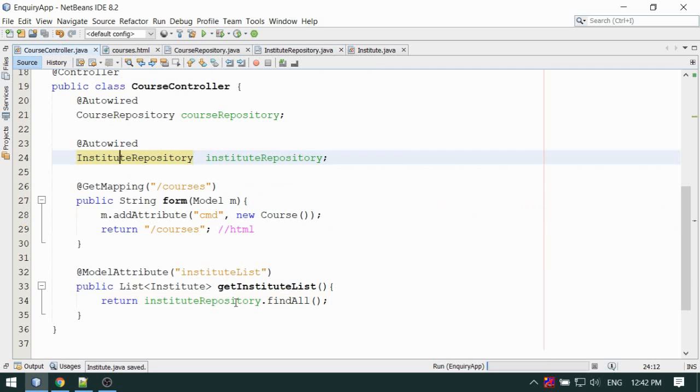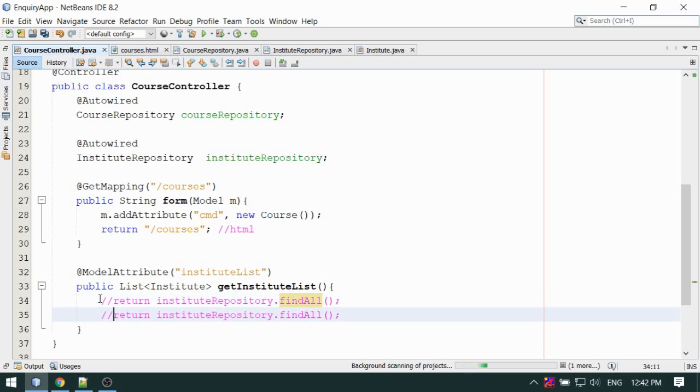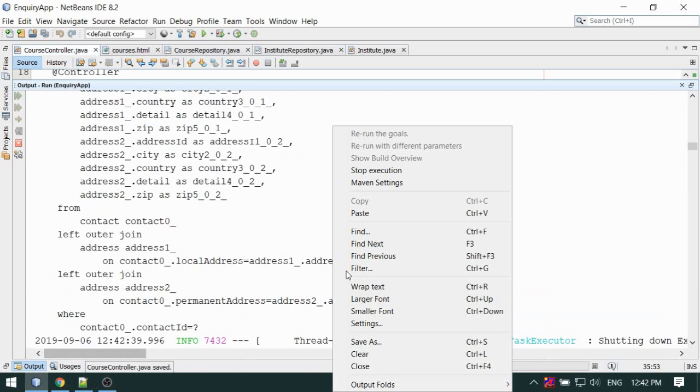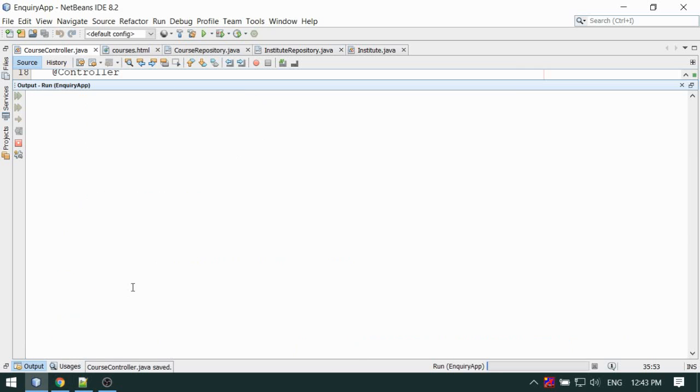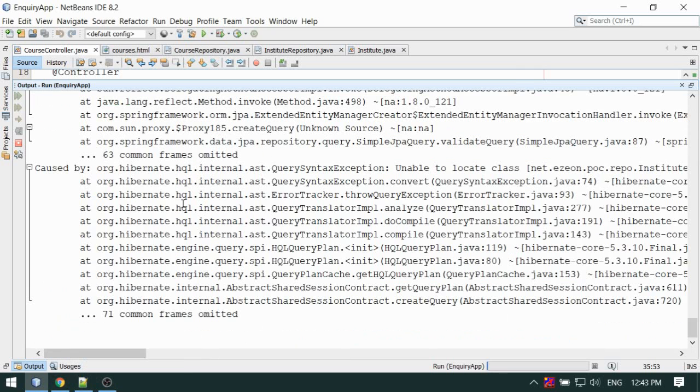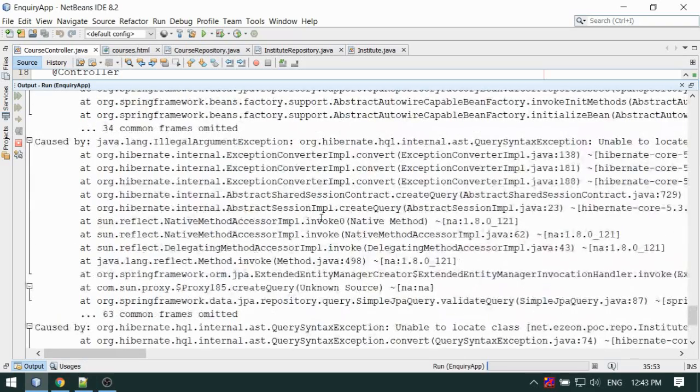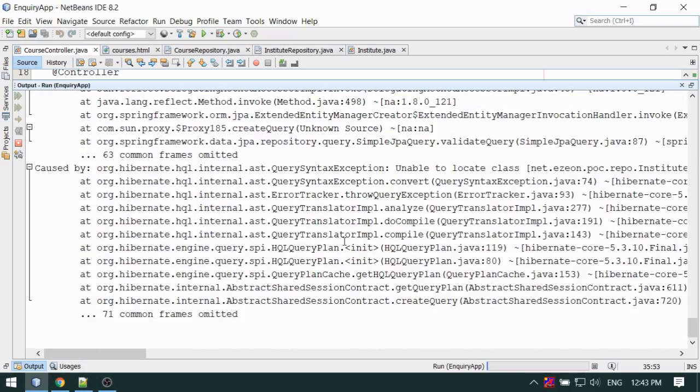So this is my controller, and instead of find all, I'm going to comment this just to understand that this is the expensive method call. So this is a better idea. And now I'm going to clean up this console. I'm again telling you, Hibernate is not the problem, JPA is not the problem, but you need to observe and understand the way it is working.